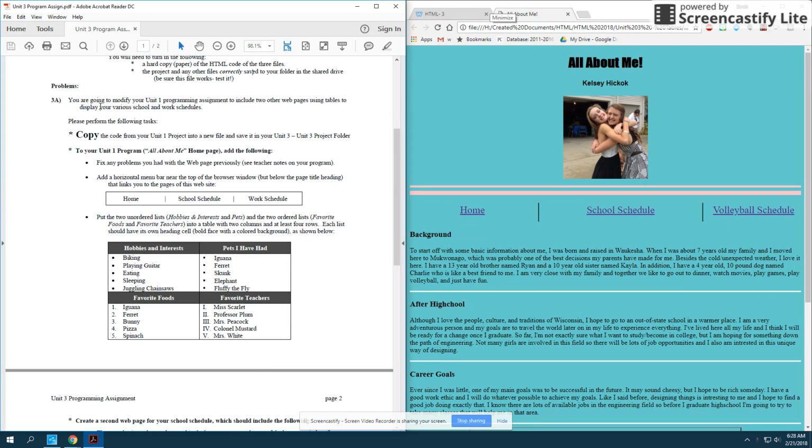If you look here, it says you're going to modify your Unit 1 programming assignment. You remember back in Unit 1, we made that All About Me page. We're going to be modifying that, and we're going to add in some various work schedules using tables. Here it says, please perform the following task. Copy the code from your Unit 1 project into a new file and save it in a Unit 3 project.